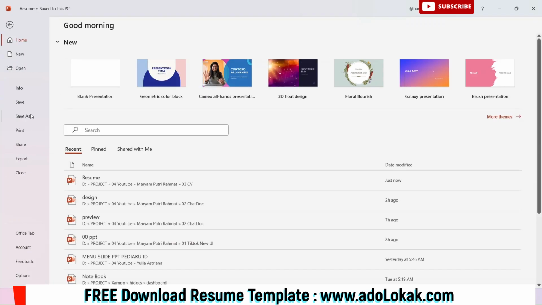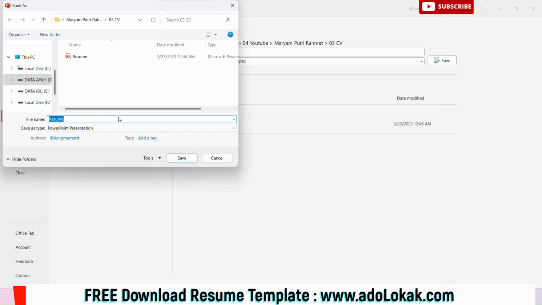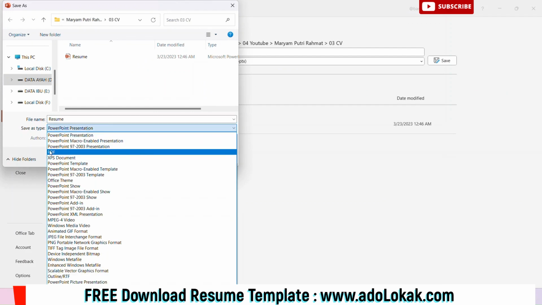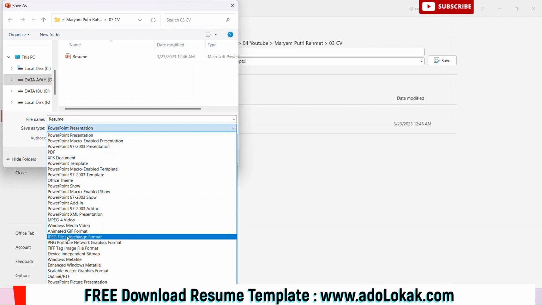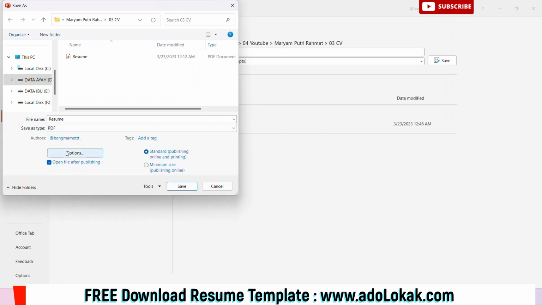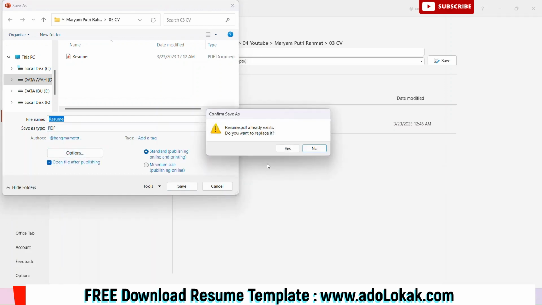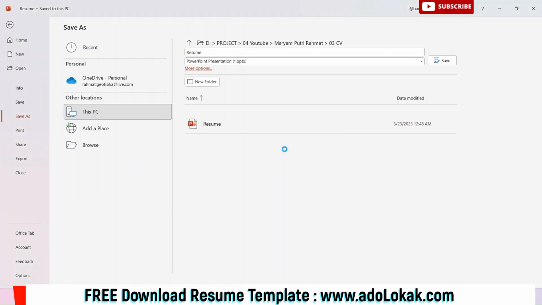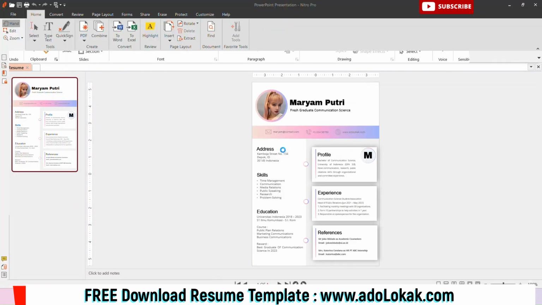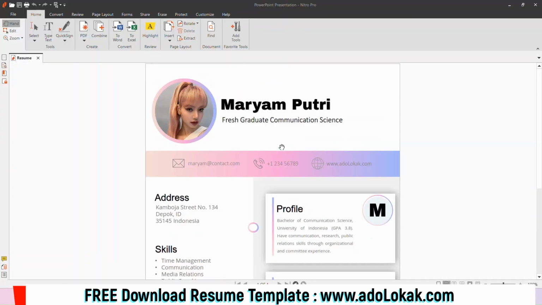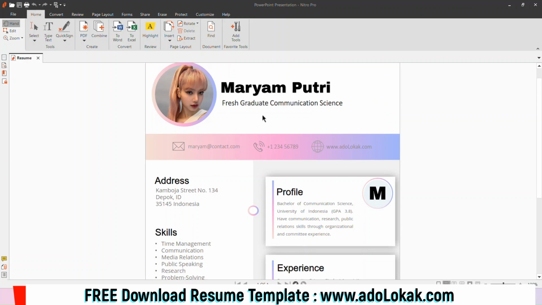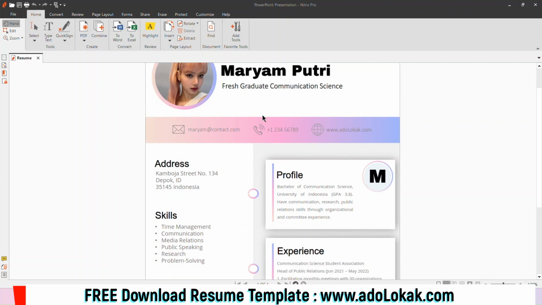Then you can export your edited resume to a file type if you want to send an application, such as an image format in either JPG or PNG, or to PDF if you want to send via email along with other documents. Microsoft PowerPoint provides these features with easy steps like in the video. That's a short way for you to make a CV for graduates of communication science.